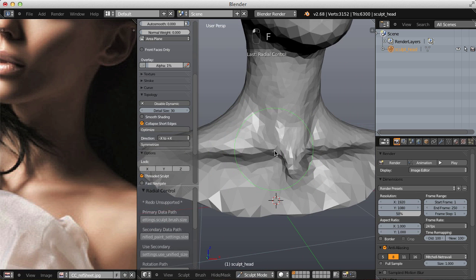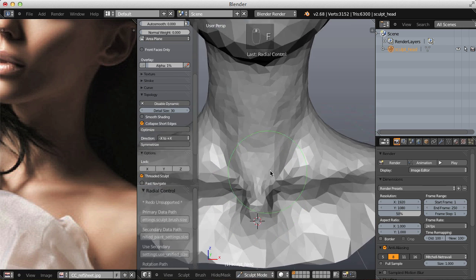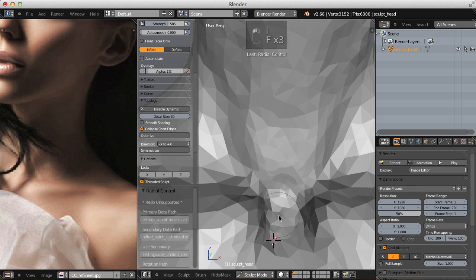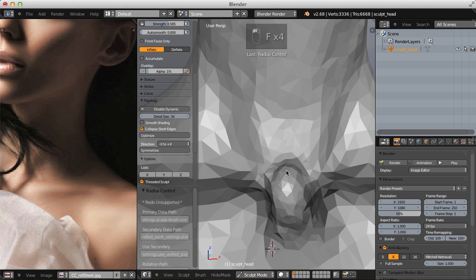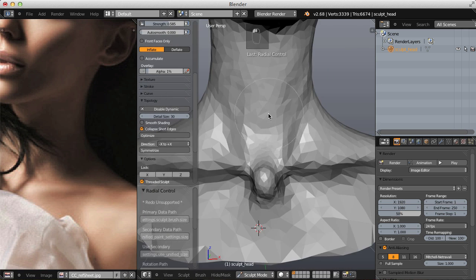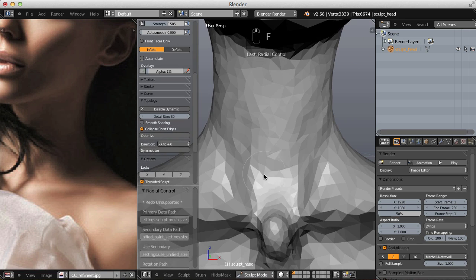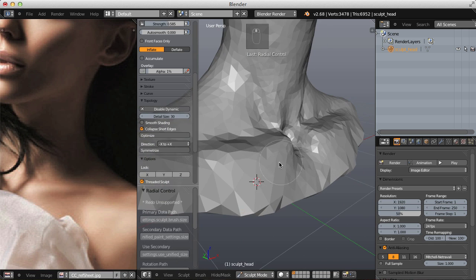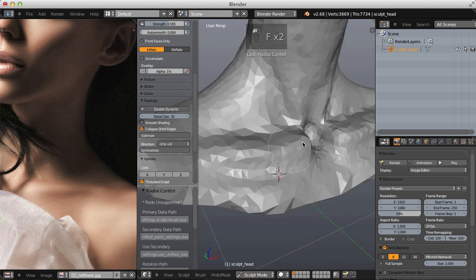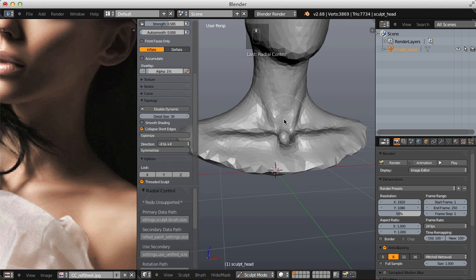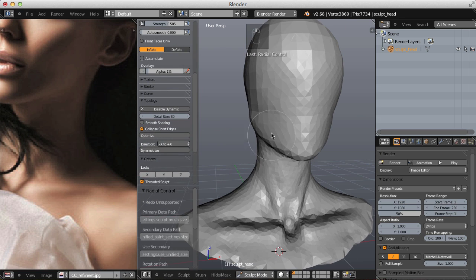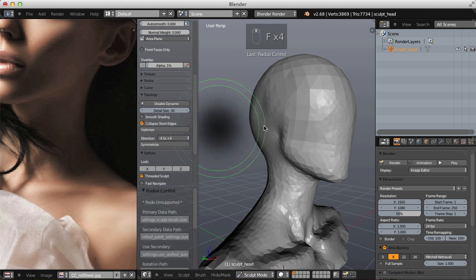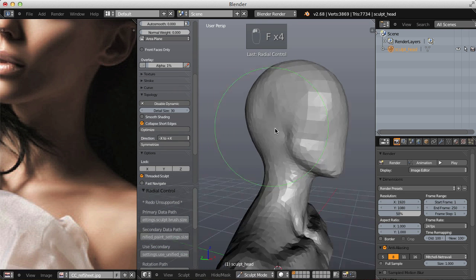Okay, so we have the basic collarbone shape. Let's inflate at the bottom of the throat in between the two collarbone knobs. Smooth that as it goes into the throat. There we go, that's looking pretty good. Pretty good as the first layer of refinement. Let's move up into the head now to do a little bit of refining there.